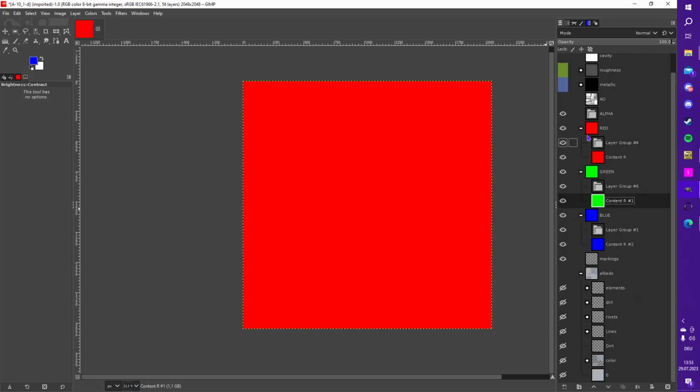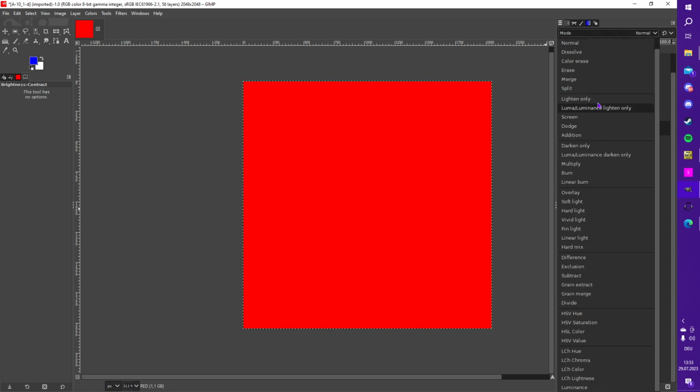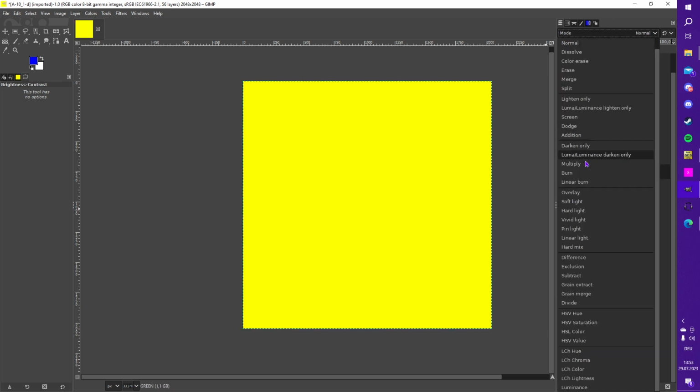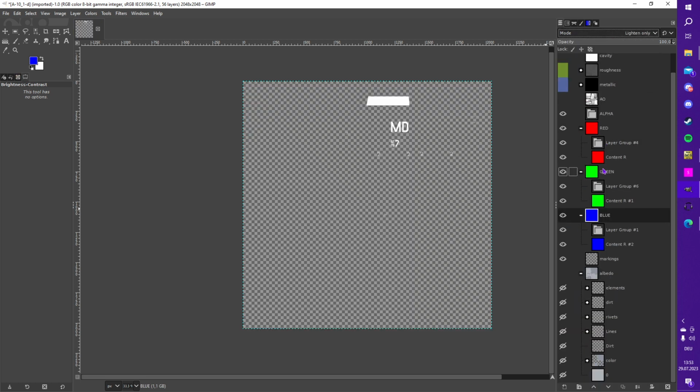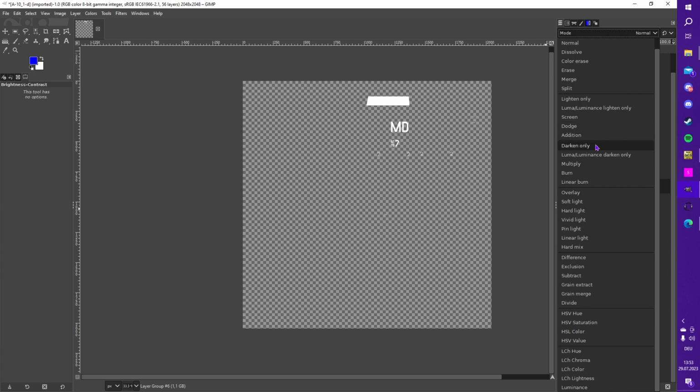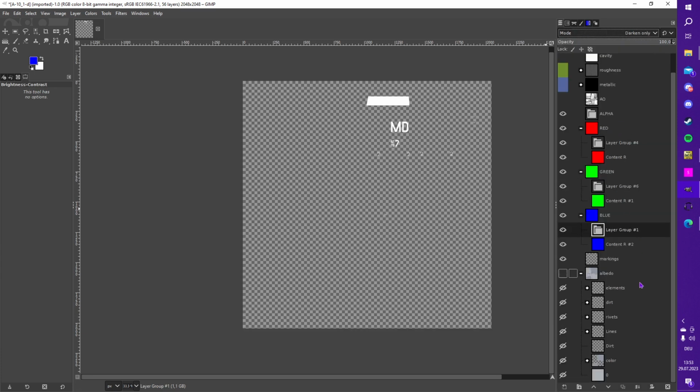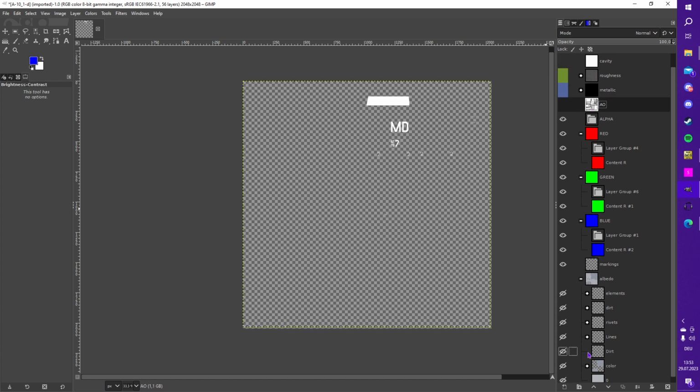Now you should have those folders. Now you go to the red folder, you set that to lighten only. Same for green, lighten only, blue, lighten only. Now you go to the layer group and you set those to darken only. Darken only and darken only. And this is where the roughness, the metallic, the markings, the cavity, and the AO come into play.